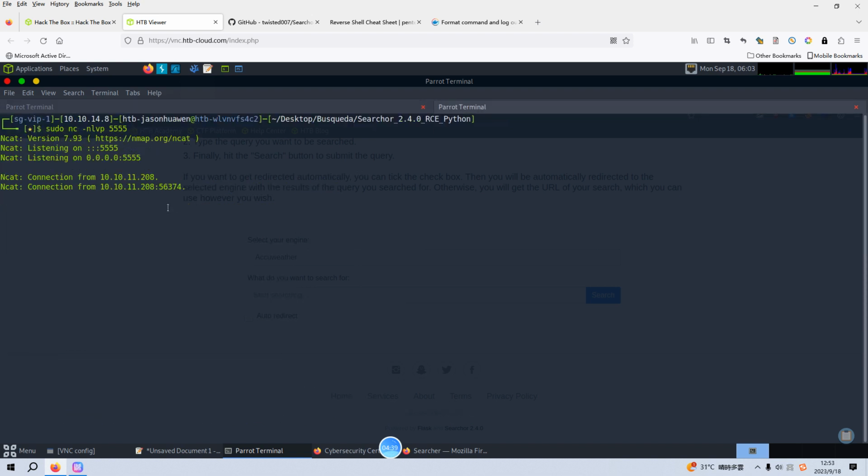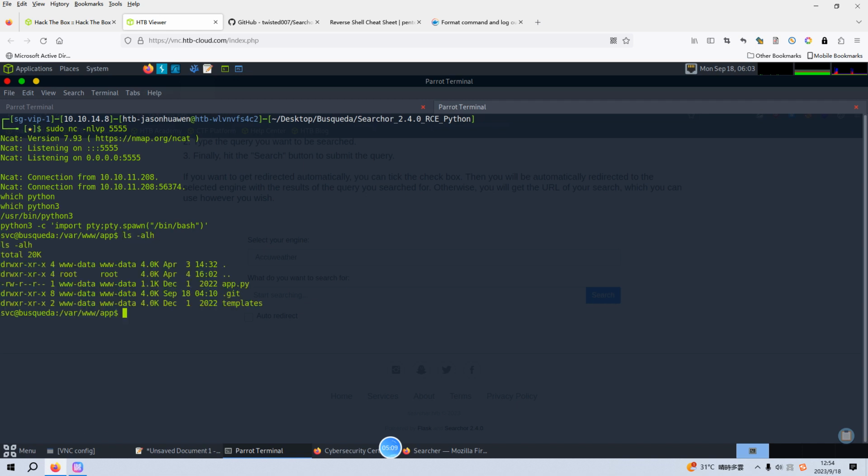Now we'll go back to this terminal. As you can see, we have already got the connection from the target, and we can check the version of Python. Python 2 is not there, and then we can check Python 3. Yeah, Python 3 is there, and we can make it interactive with bash.